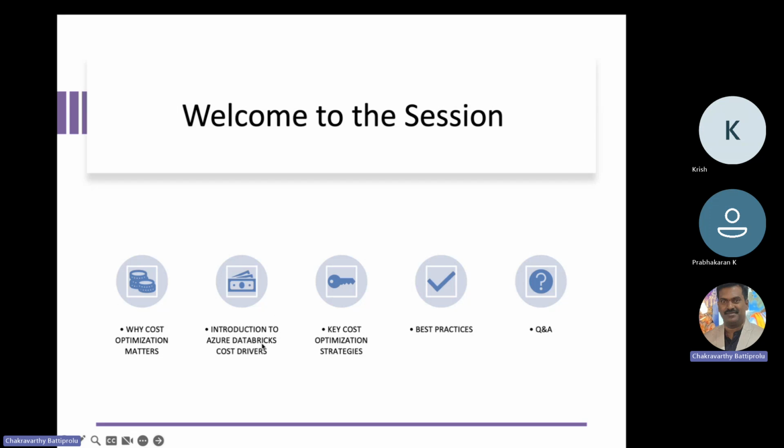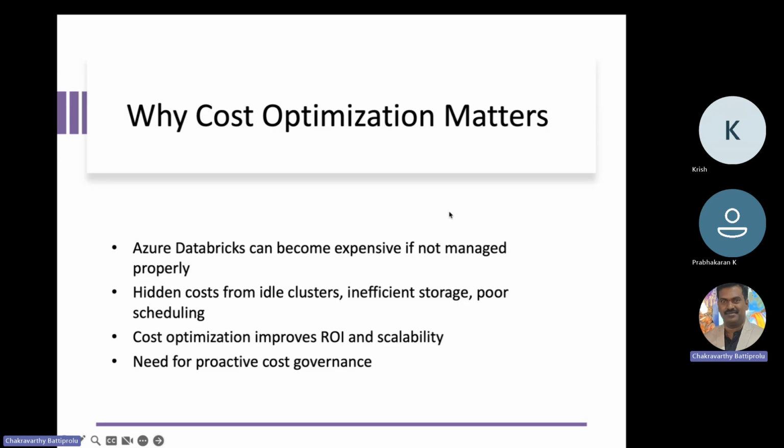Then we'll discuss the Azure Databricks cost drivers. What exactly do we have to look into in Azure Databricks when you are thinking about the cost, starting from the design through post go-live? What are those factors? And then we will discuss the optimization strategies and a few of the best practices. So this is our agenda for today, and let's move on to cost optimization.